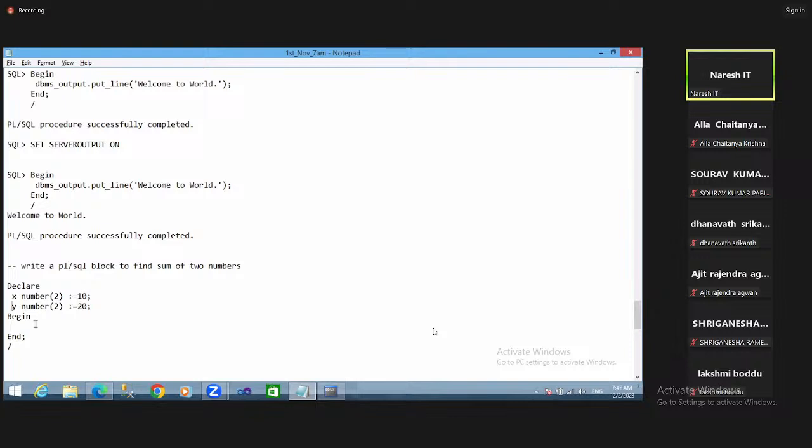I declare one more variable. Z, I declare as number(4). So Z := x + y. DBMS_OUTPUT.PUT_LINE(Z). Z is the final output, it is available in Z. 10 plus 20, 30 is assigned into Z. 30 displays.